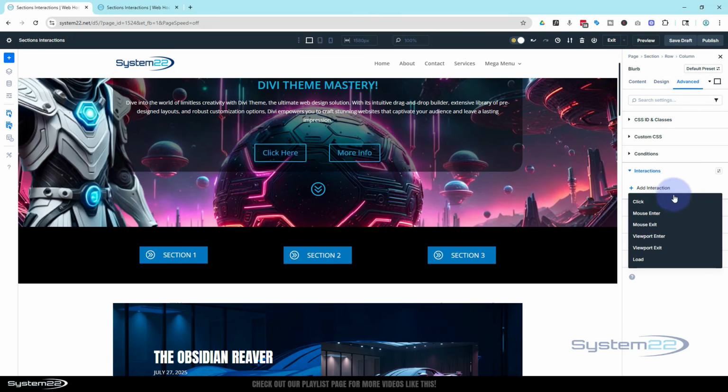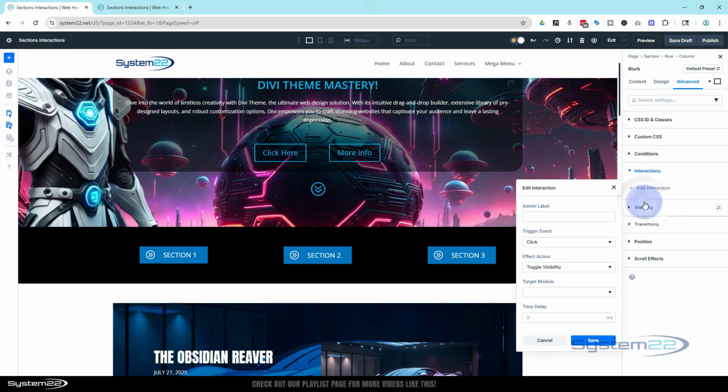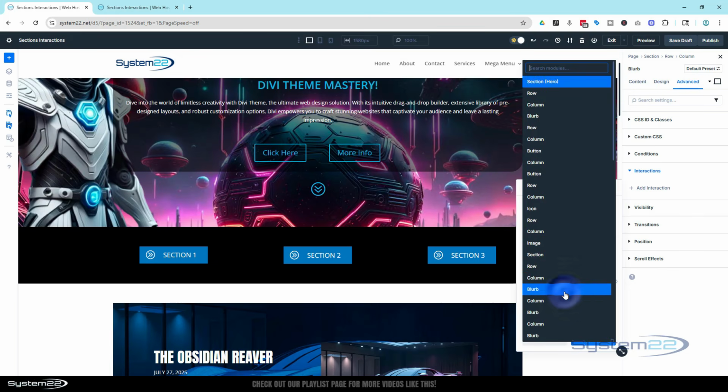What do we want it to do? When we click on it, I want it to toggle the visibility of a section. Now, if it's visible and we click on it, it's going to disappear. If it's invisible and we click on it, it's going to appear. So that works great. Target module, section 1. So this is going to be S1.